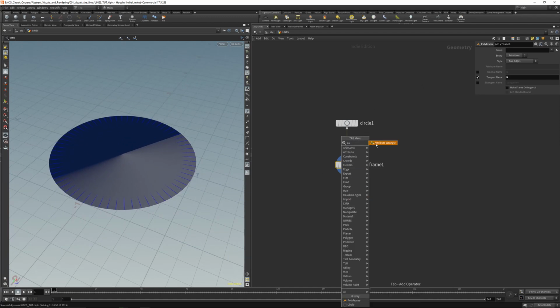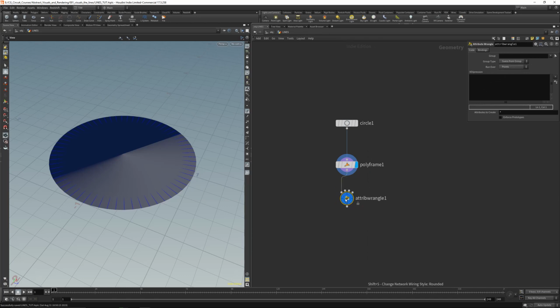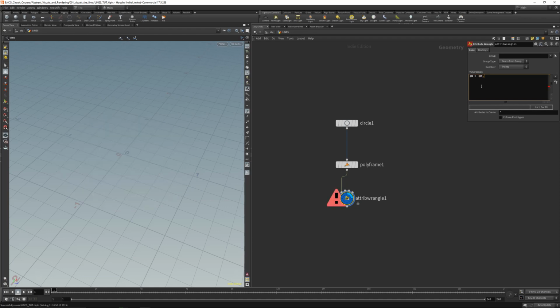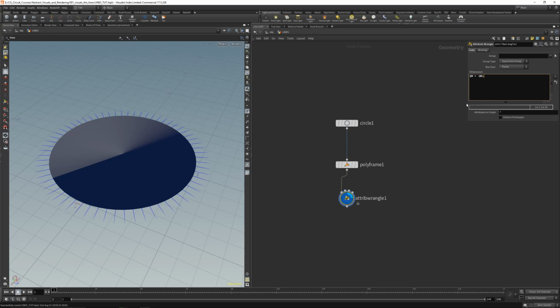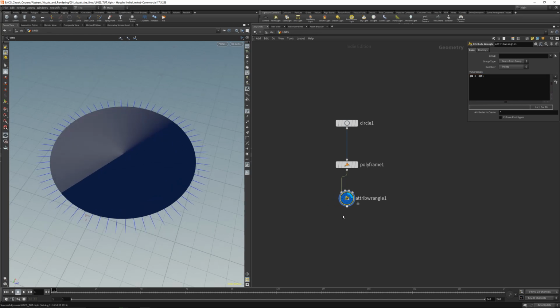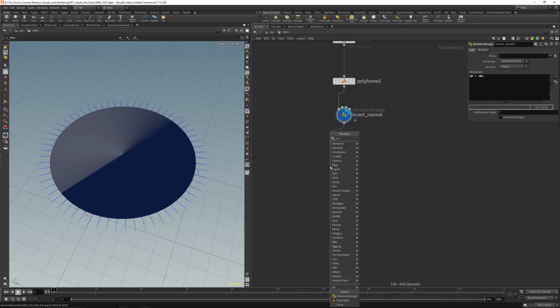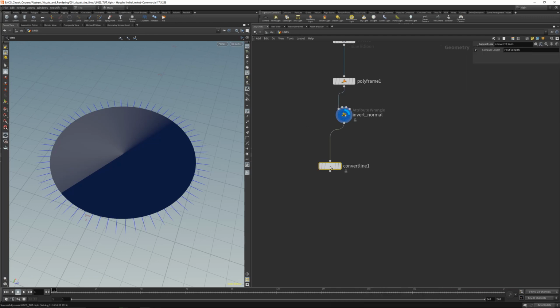So now let's place an Attribute Wrangle, and we will invert the normals. So @N equals minus @N; semicolon. And now we just inverted the normals. So let's type here invert normal. And let's get a convert line here.